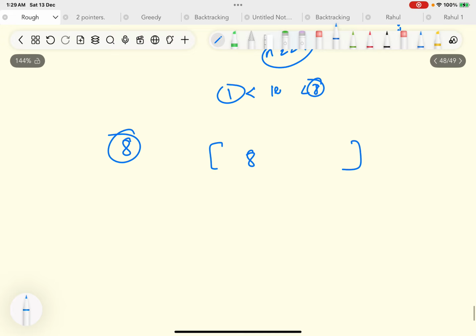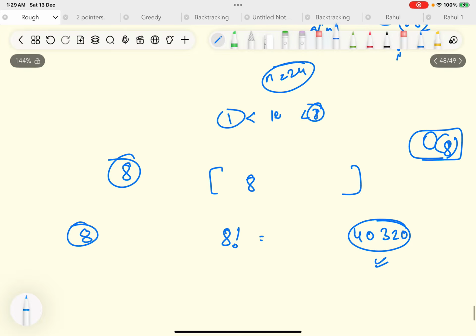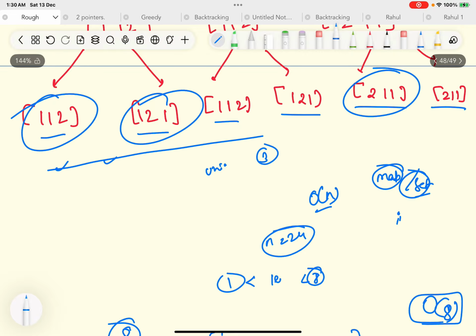So how many combinations will you get? 8 factorial. If I calculate what 8 factorial is, it is 40,320. This many combinations you will get. That's why, looking at the constraint, since we have a maximum array length of 8, we can use a set, because it will again use order of 8 space. This is not much space. So that is why I am suggesting to use a set for filtering out the unique elements.